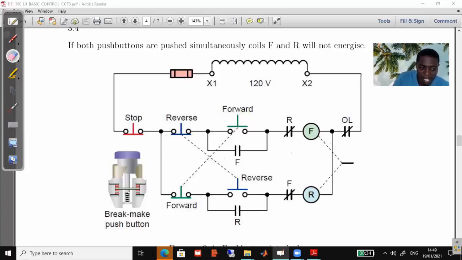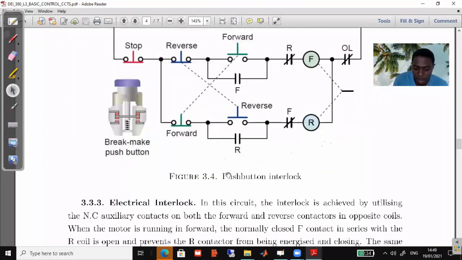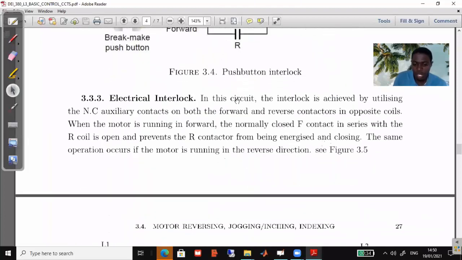Okay. Then the next interlock that we look at is what we call the electrical interlock. So in the electrical interlock, we are taking advantage of the contactors and their auxiliary contacts. We know that each contactor has got several auxiliary contacts, and we can use those auxiliary contacts by interchanging them into a different rung of the control circuit.